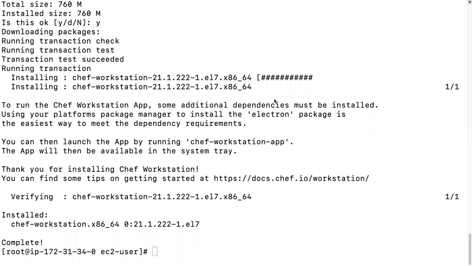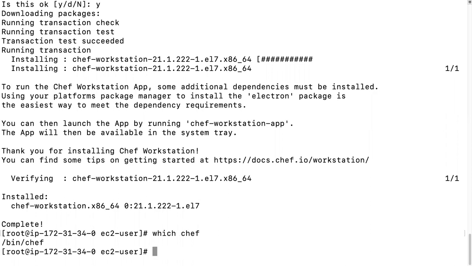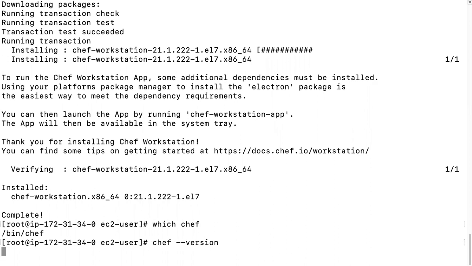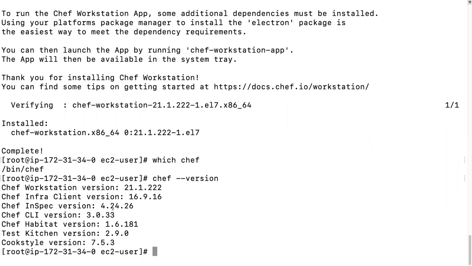You can check with the which command. So which chef. Chef binary file is located, and you can also check with this command: chef --version. So it shows Chef workstation is 21.1.222. This is the latest version for Chef workstation.